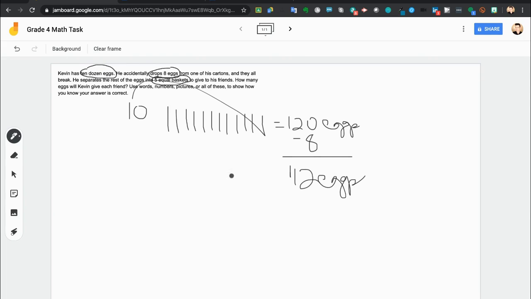So what happens to these 112 eggs? Well, I go back into my problem and I see that Kevin is so nice and gracious. He's going to divide these into equal parts, to equal baskets. And how many? He's going to have 5 baskets. So I know that these 112 eggs are going to have to be divided into 5 equal baskets. So I love division. I know you do too.